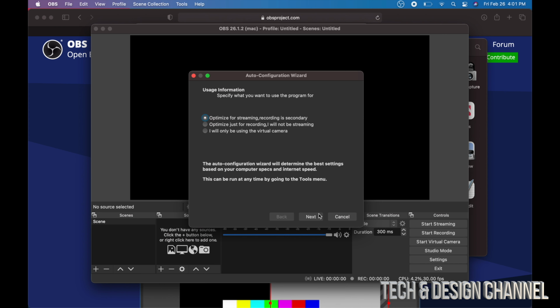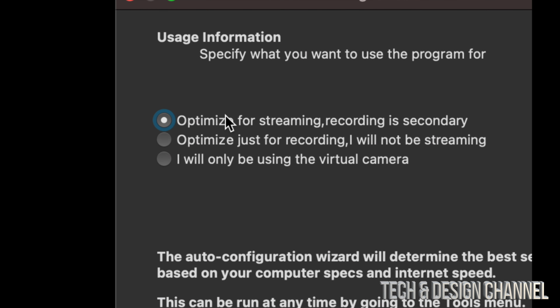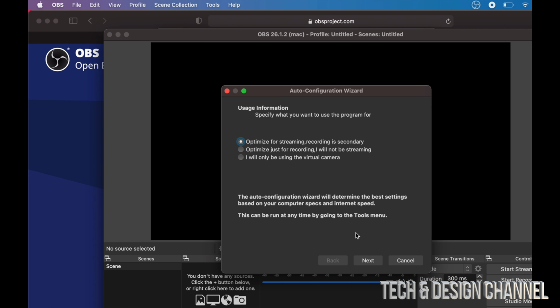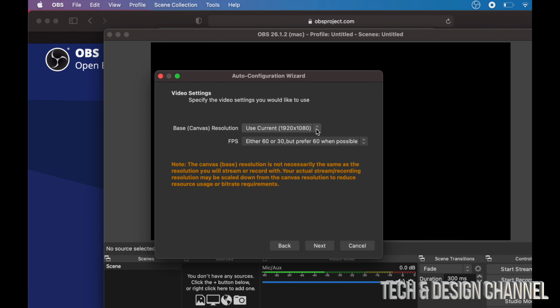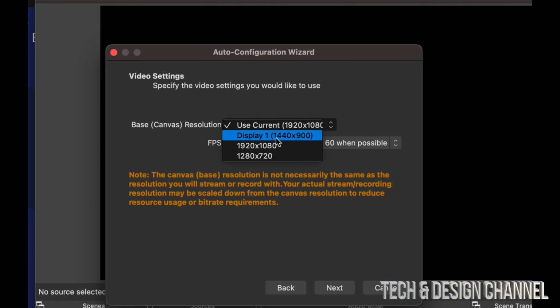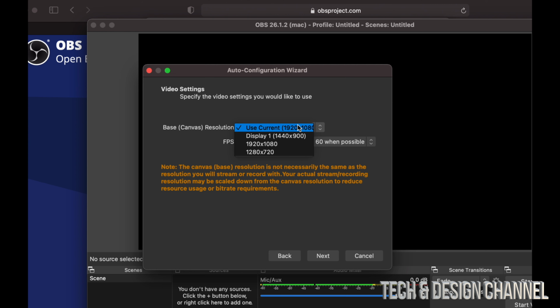I'm gonna leave it as optimized for streaming because that's what I need. You guys can change it up to whatever you want. You could optimize for recording or even just for camera. But at this point, I'm gonna leave it as streaming. Go next. Canvas resolution. This is actually okay. 1080 is okay. We can always use display as well. However, 1080 is just fine.